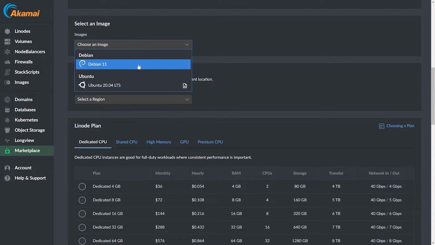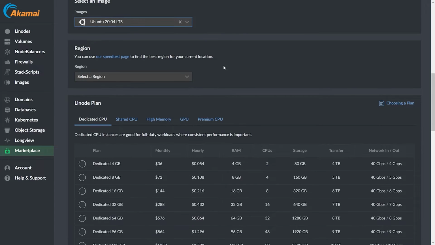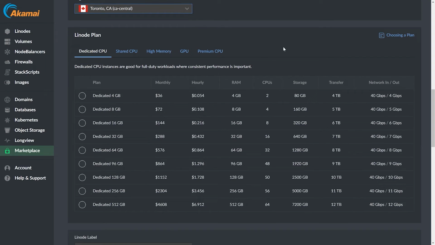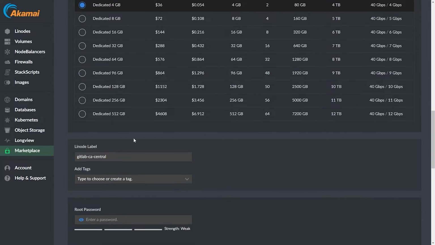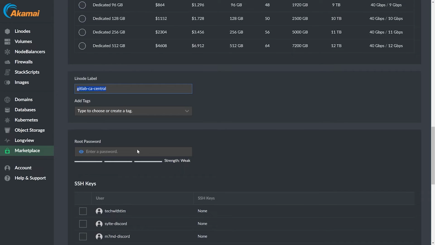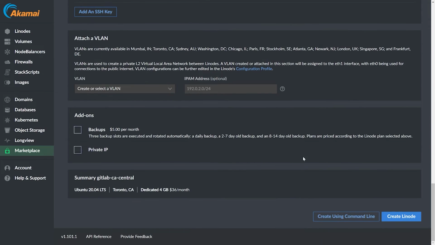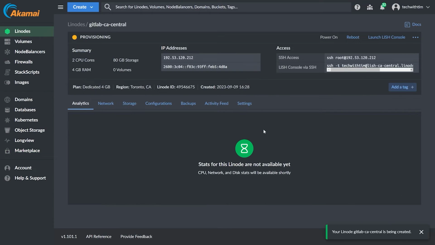We're going to go to image. We'll just select the Ubuntu image here. Same thing for region, choose whatever is closest to you. And then I'm going to recommend we go with a dedicated server here for GitLab, just because GitLab is a little bit heavy to run. You probably don't quite need this, but I'm just going to go with this one for now. We'll leave this GitLab CA Central. Same thing, make sure you remember the root password because we are going to need that. Okay, go ahead and press on Create Linode. We are now provisioning that.